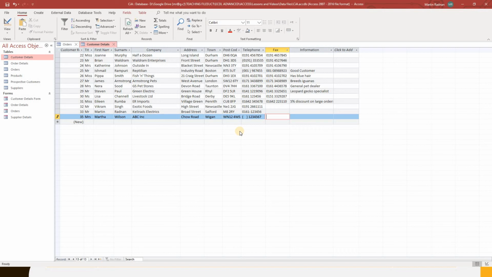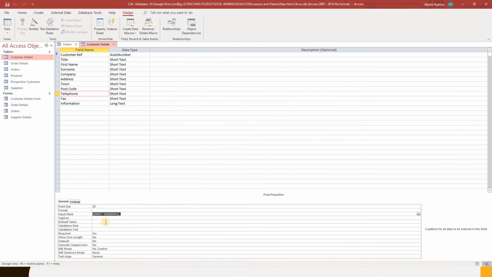So, let's switch to design view. And we're going to change the mask to open brackets 0009 and leave the rest as it is. The first three zeros means that at least three numbers of an area code must be entered.